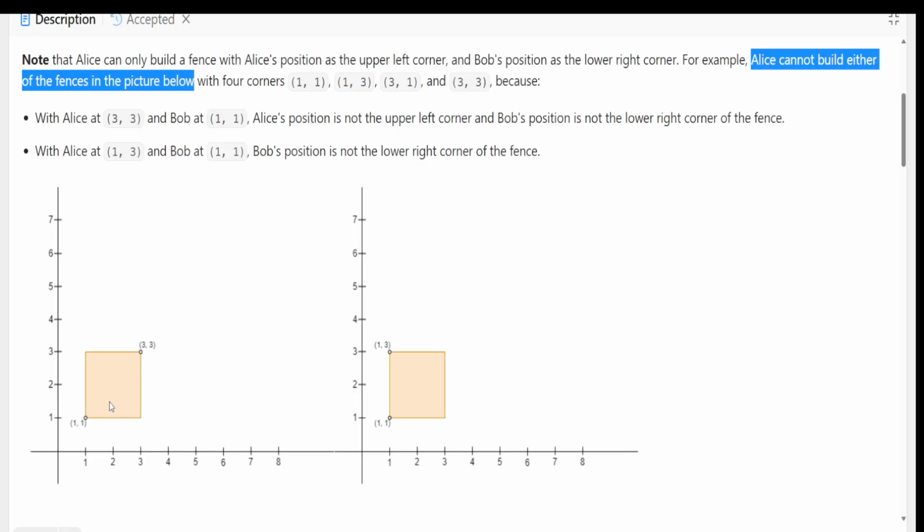So this position is not different, it is opposite. Alice's position is not the upper left corner here, and Bob should be here, so he's not at the lower right corner of the fence. And if we talk about this one, here Alice is at (1, 3) and Bob is here. Alice is at the right position, but Bob is at the wrong position, he should be here. So Bob's position is not on the lower side, right?